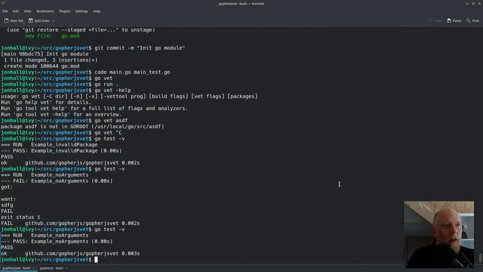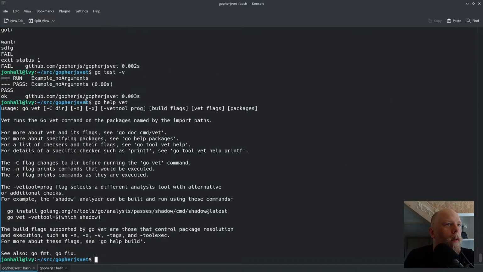Let's look at what go vet has as far as arguments and what it supports. It supports a few of these things. So we could start somewhere. I suppose the easiest place to start, though, is with just parsing the package name, right?